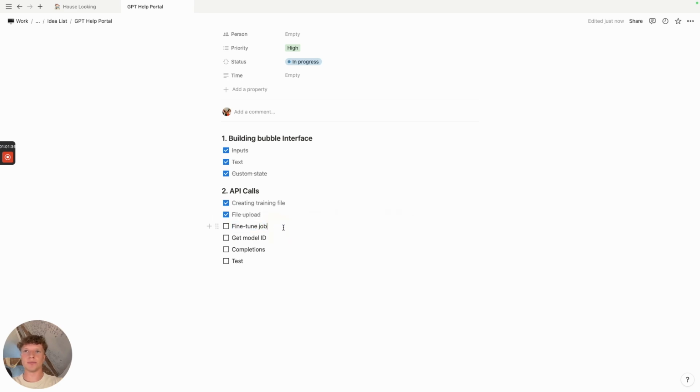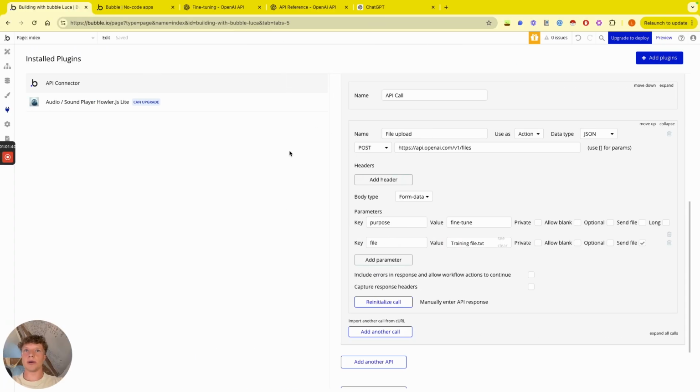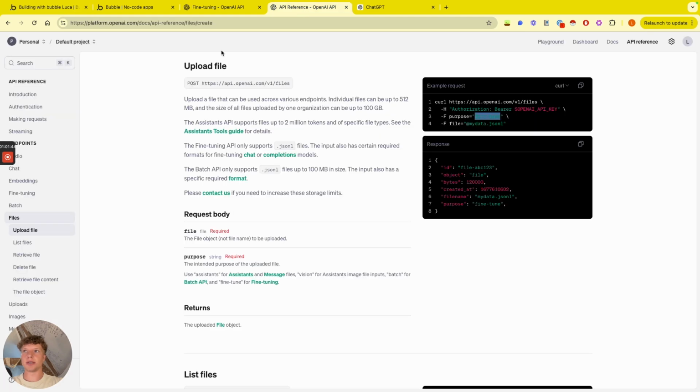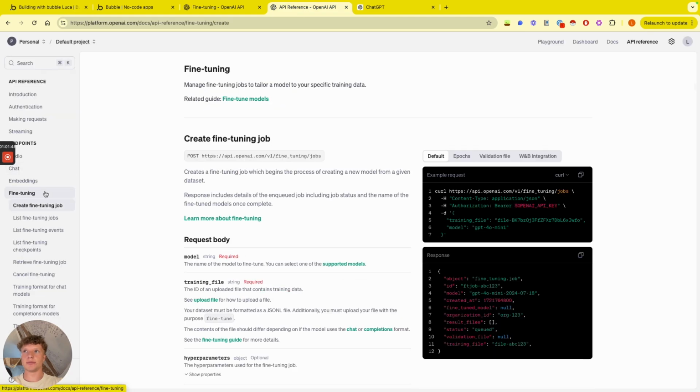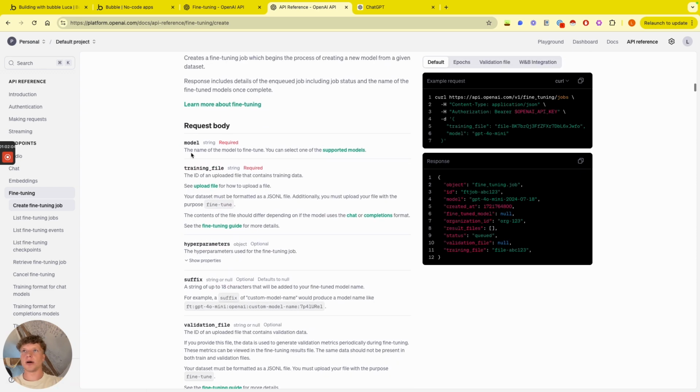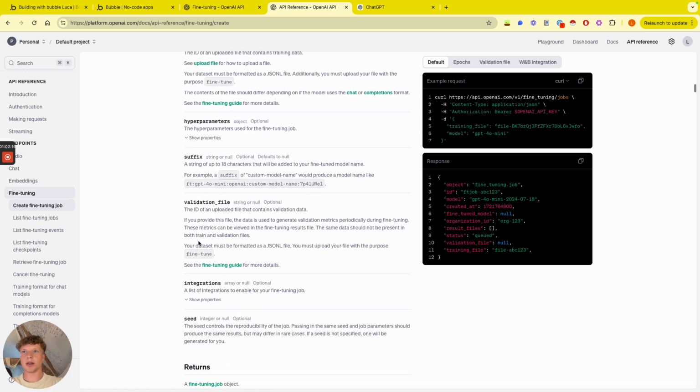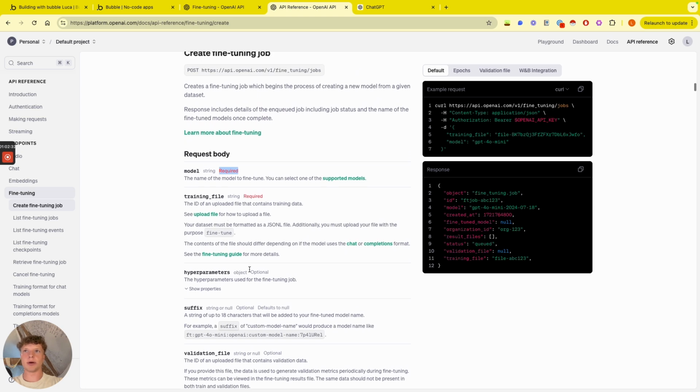So what we're going to want to do is go back to our API reference here, go on fine tuning, and it's this create fine tuning job option here. So requirements, which is the things you have to have, is the model and training file. As you can see, there's other things you can specify, which changes kind of how the model is created, but we're just gonna stick to the two requirements here.